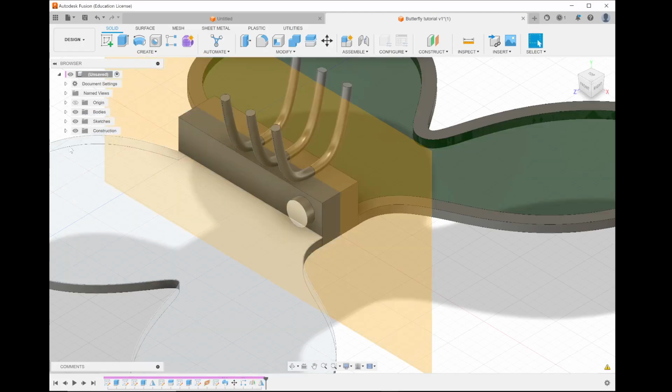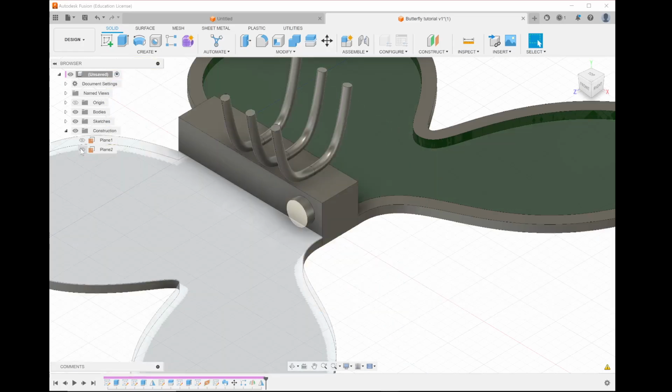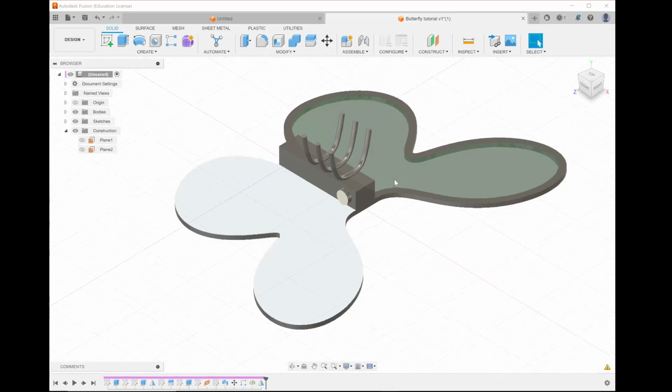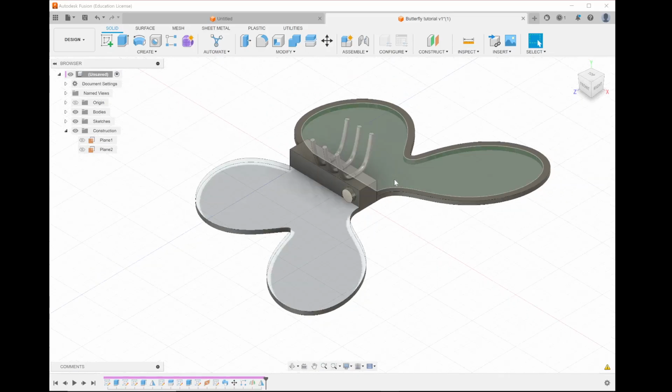Once we don't need the mirror plane anymore, we can hide it. The mirror plane is going to be in our construction. We can hide it over here once we don't need it. We will need it again when we do the antennas, but we'll reveal it later as we need it. Cool, we have this. Now we need to do the antennae next.